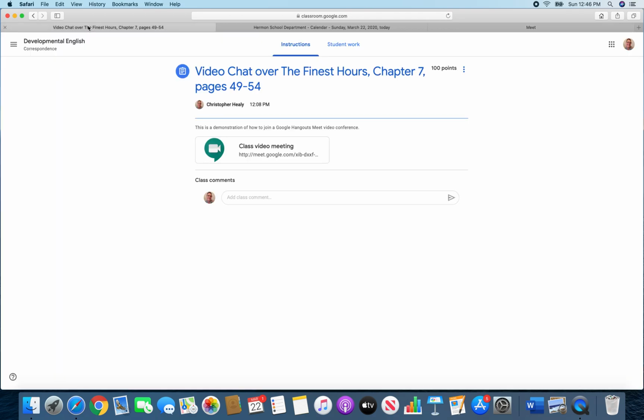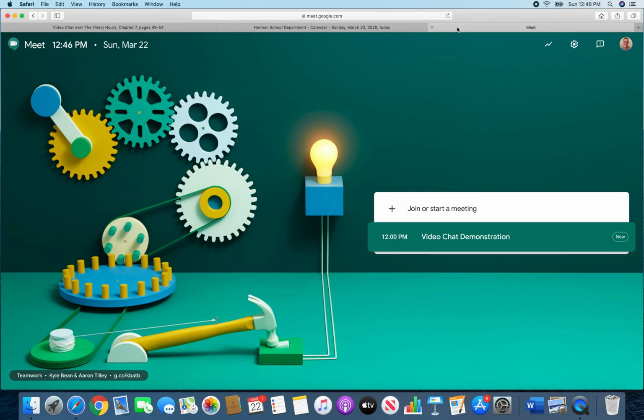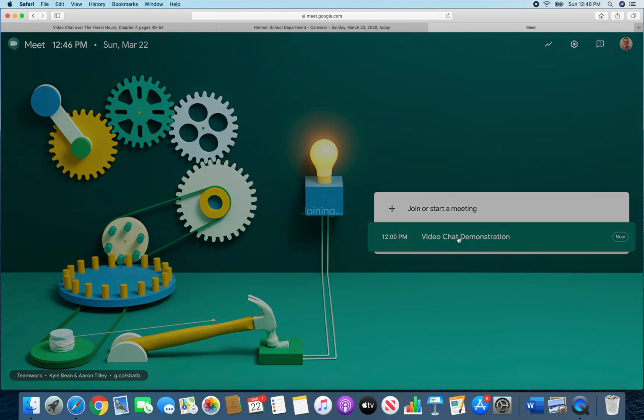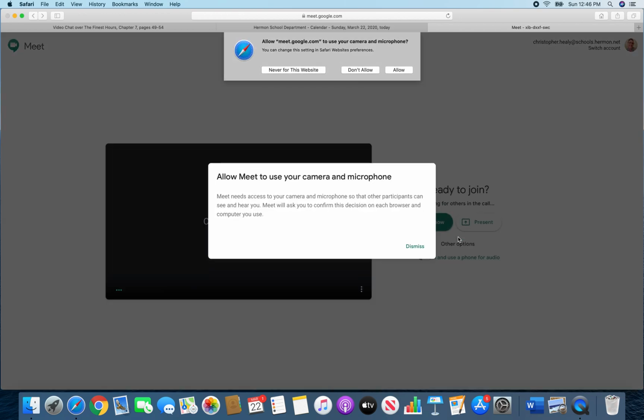So let me go back. Out of Google Classroom, you click on this link here. If you're in Google Calendar, you click on this link right here. If you just went to your page and then you went to Google Meet, the icon, then you're going to find it right here. You're going to click on that and it's going to bring you to this page right here, okay?